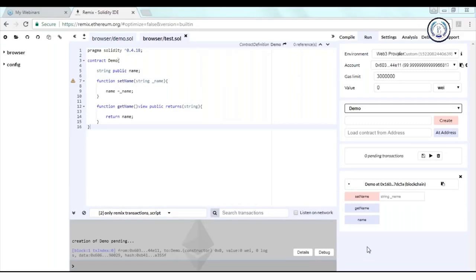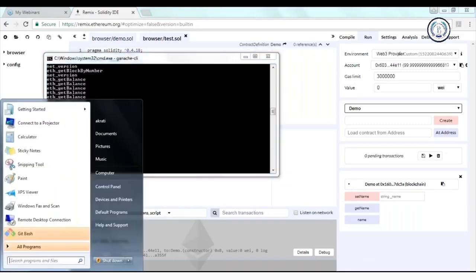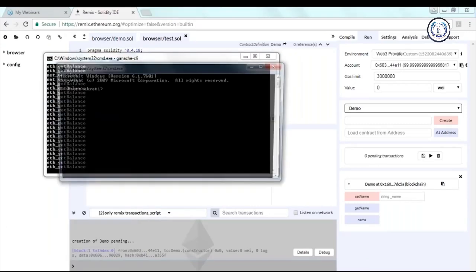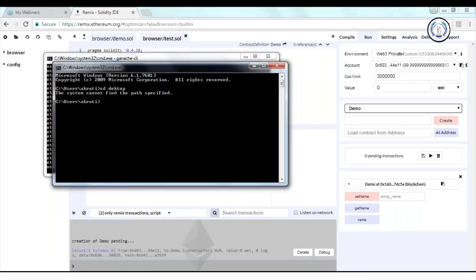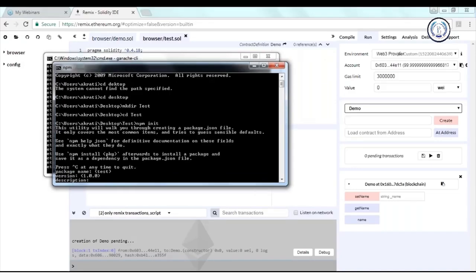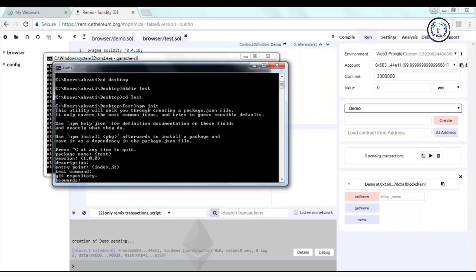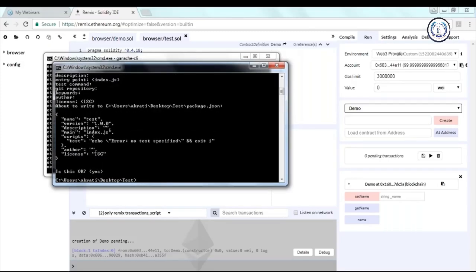So to do that, you open command prompt again, go to desktop, and you make a folder. So we're going to call our folder test, and you go into that folder and you go npm init. Just press enter through all these questions and you're done. So we've basically initialized our JSON files.